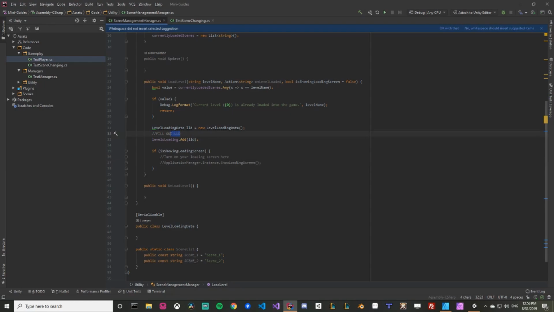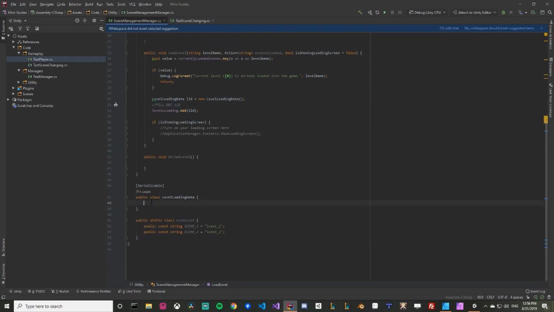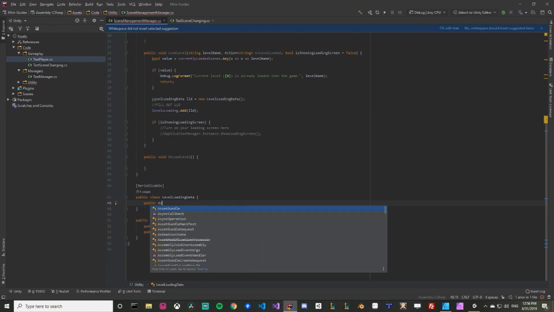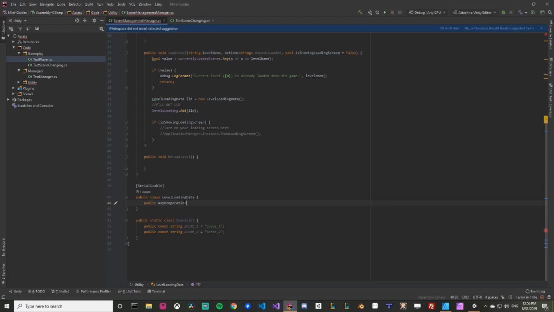Okay, so we need to fill out the LLD here. So let's go down here. We're going to be using a system that's part of Unity for loading levels. Whenever you load a level, we're going to do it asynchronously. It's going to happen over time, not in that specific frame. What it gives us when we create these asynchronous level loading calls is an AsyncOperation. That's part of the Unity engine, so as long as you have MonoBehaviour and so on, you'll be able to get async operations. So we're going to have a public AsyncOperation. I'm going to call it AO. You can call it AsyncOperation, it's up to you. I'm just a little lazy.